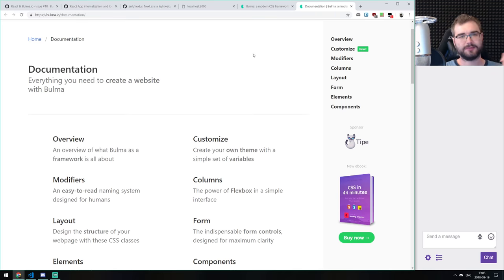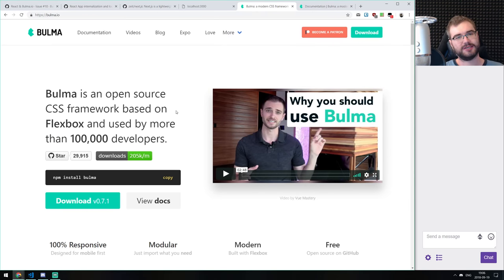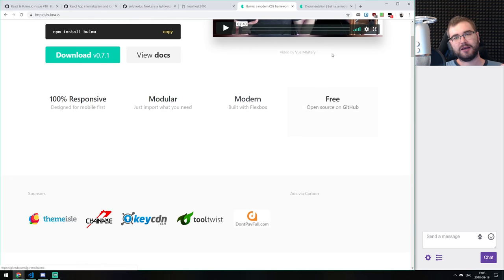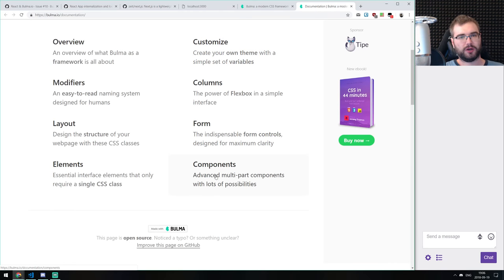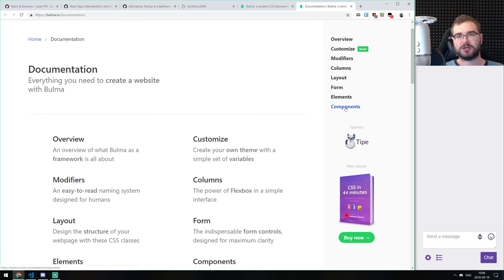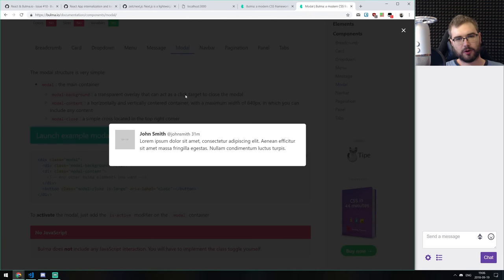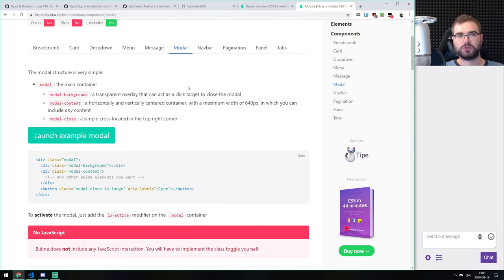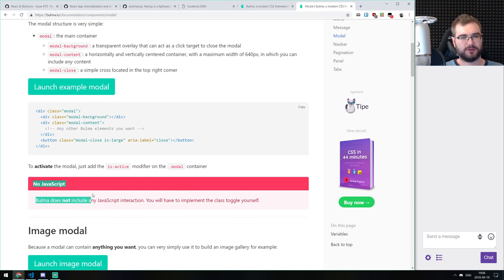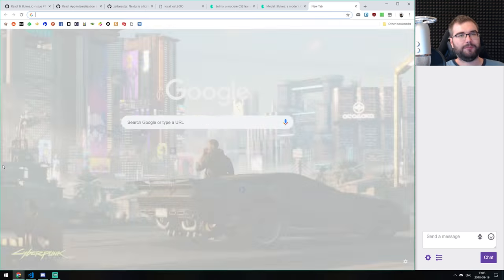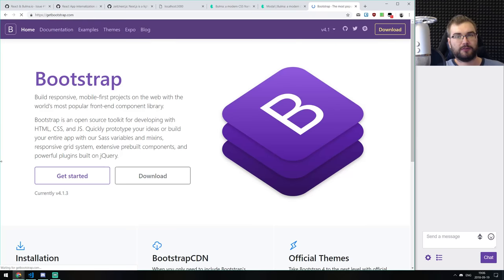So one of the things about Bulma is that it's a pure CSS framework that doesn't have any JavaScript, right? So if you go to advanced components, like for example, modal, you do have a modal window, but there is no JavaScript to trigger it. So you have to write this yourself. There's even a warning here that says, hey, Bulma does not include any JavaScript, so you have to implement it yourself.